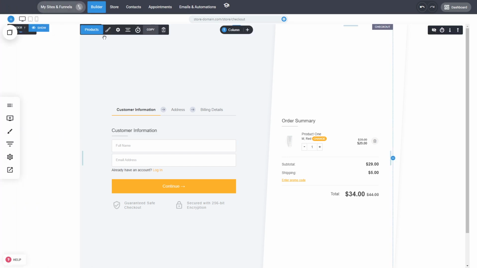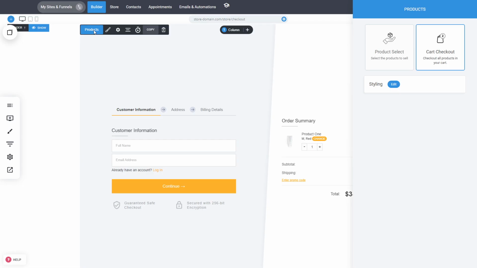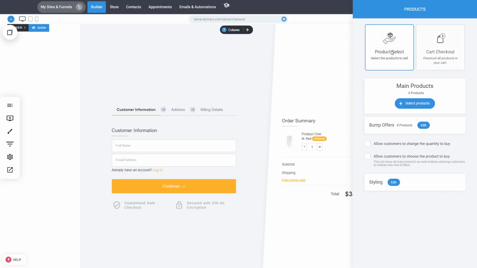Now you can click on it and you have a few options here. First one is the products. You can just double click and access it there, or just click on the products area here. Now you have two options in here, which is the cart checkout and the product select. The cart checkout is the one that you want when you have a store with a storefront where people pick the product, so basically adding to cart. And here you load all the products that are being added to the cart. So it's not predefined, whereas in this option, everything is predefined.